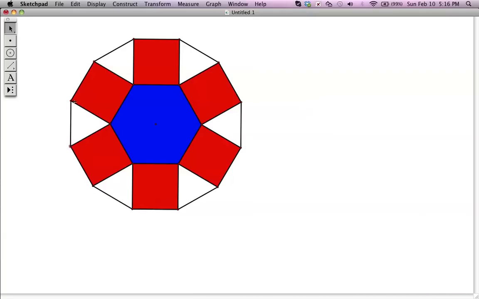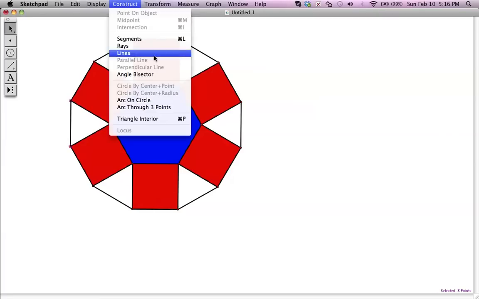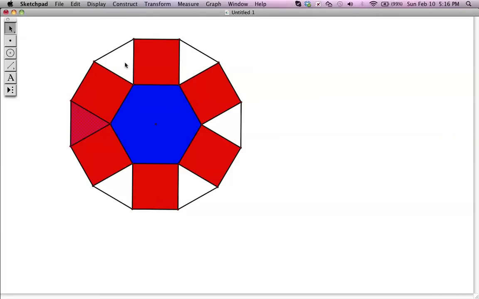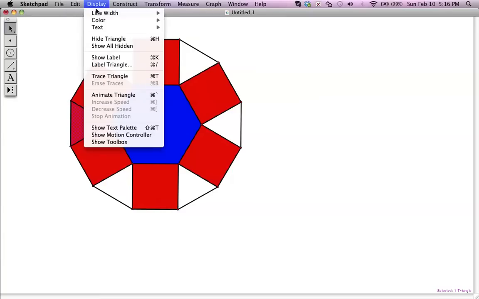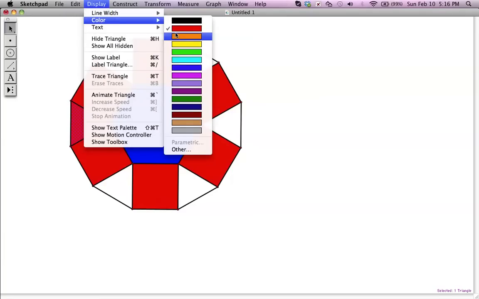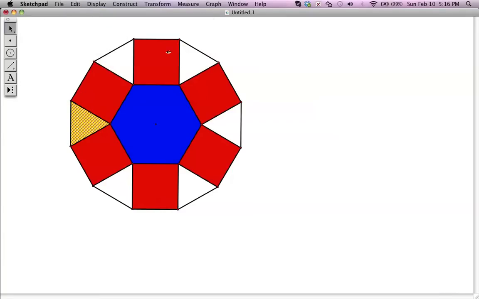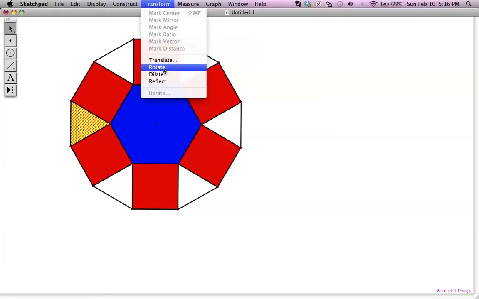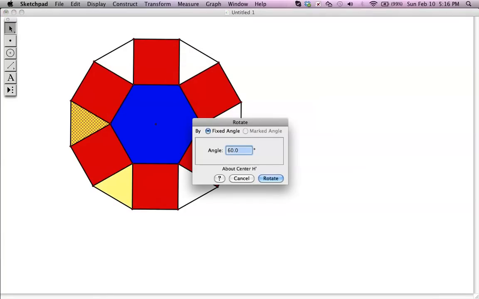Now I'm going to color. So I'm going to take one of these triangles. I'm going to construct triangle interior. I'm going to color it. I did blue, red, yellow. I don't know if that looks good or not. Anyway, I'm going to rotate the color now. I'm going to use my center of the hexagon, and I'm going to rotate again 60 degrees.